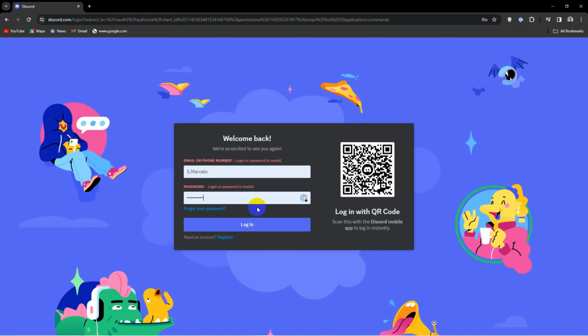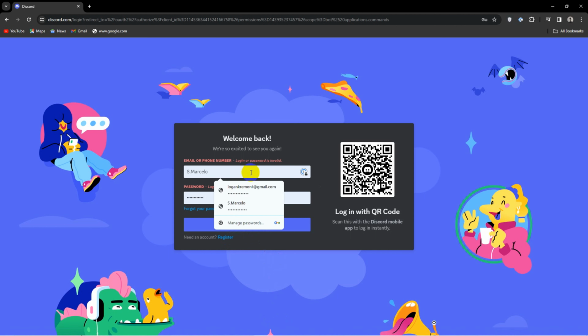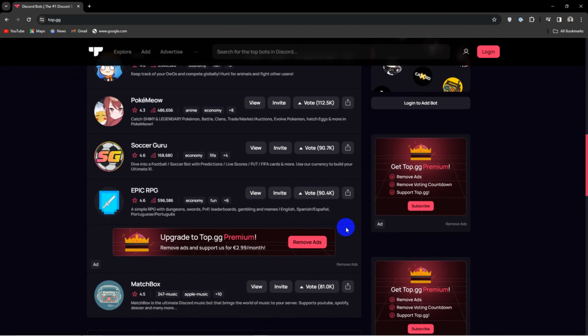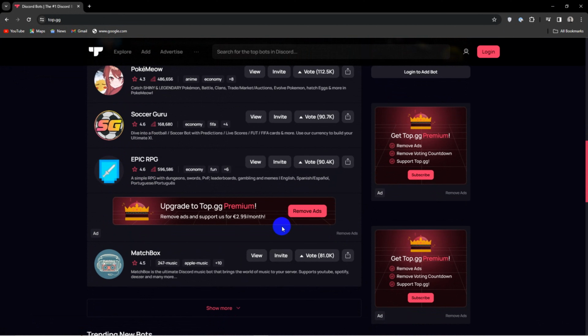Once you've tried 1,000 times to input your password and your pride finally allows you to hit the forgot password button, you can head over to top.gg. Here you can find all kinds of apps and bots for your Discord server. Once you've found one you like, simply hit invite.